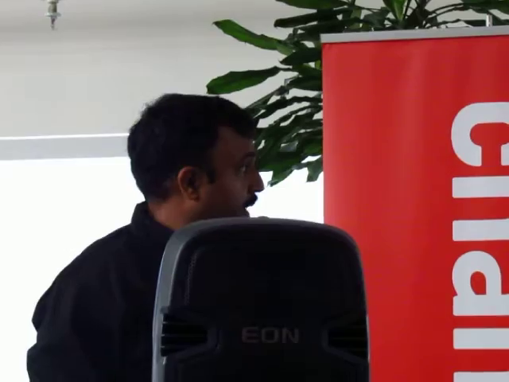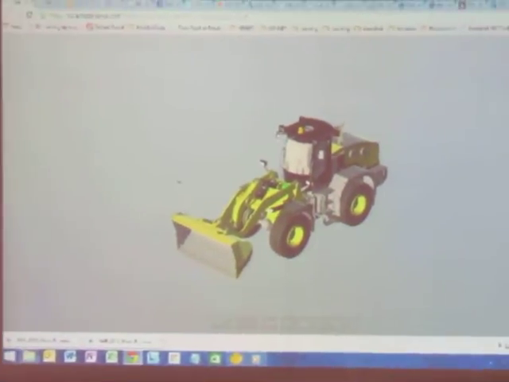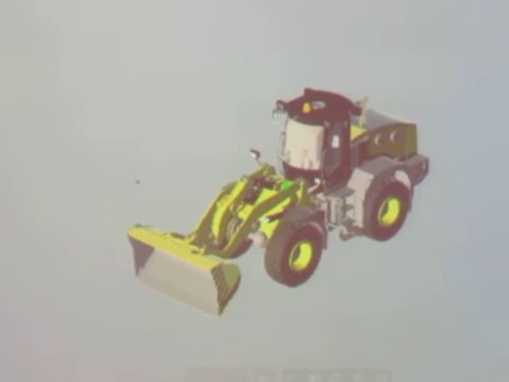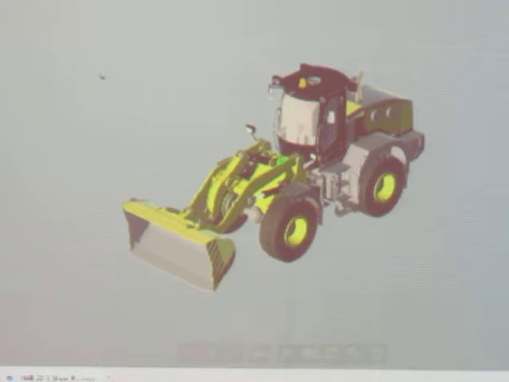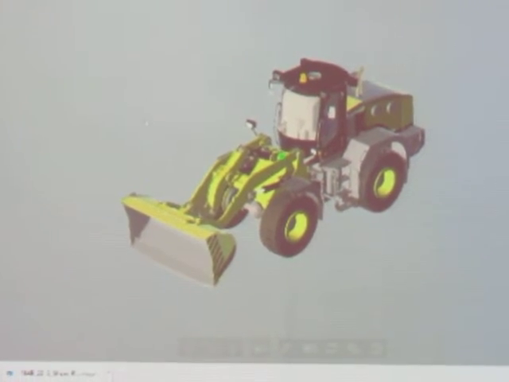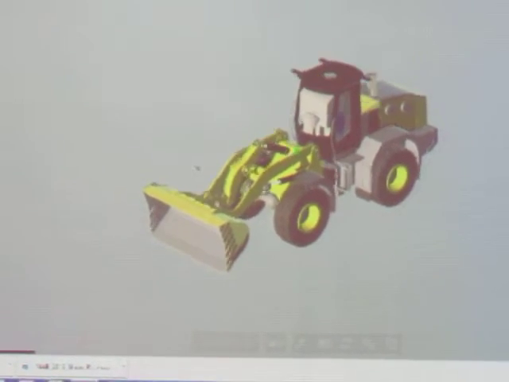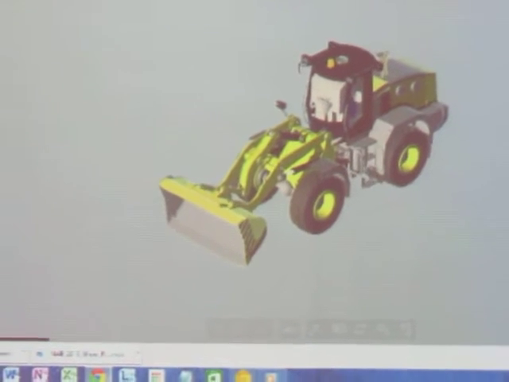So this is an actual model. It's not an image. It's an actual model on the web. And this whole piece has been rendered using JavaScript on the browser. You can do several cool things with it. You can pan and zoom like you would in a 3D environment.